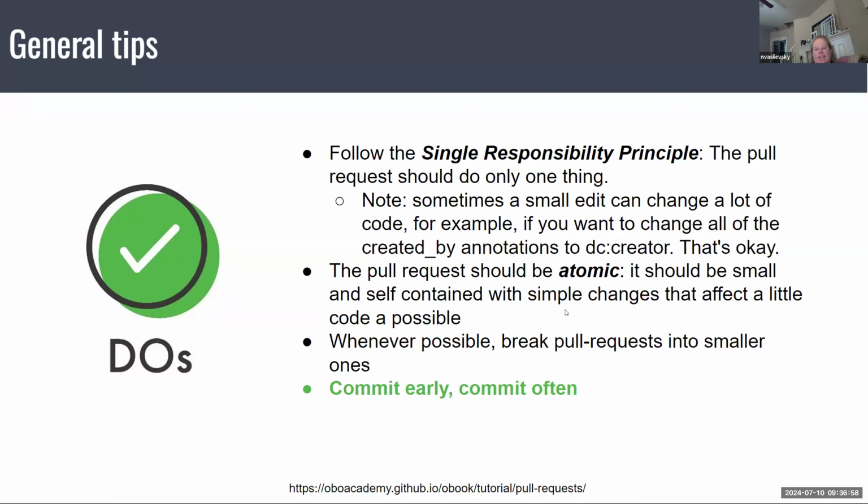And also it should be atomic. It should be small and self-contained with simple changes that affect as little code as possible. So if you're going in to make changes to the ontology, do just what you intended to do. A lot of times if I go into an ontology to make changes, it's easy to find other little mistakes that you might want to change.